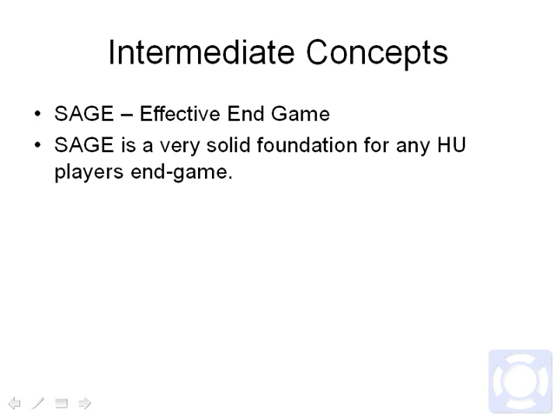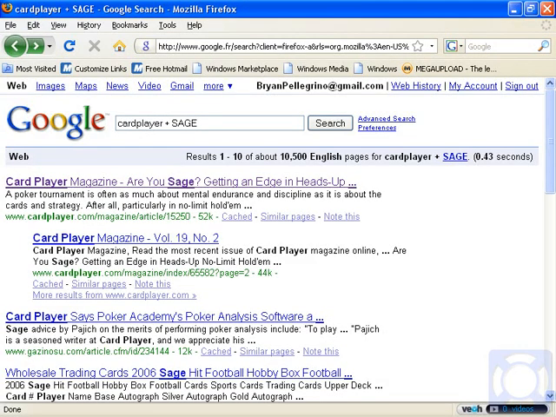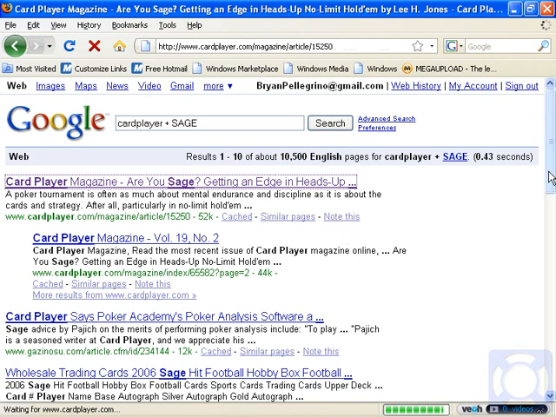And I'm sorry, I meant to have this up one second before, so just give me one minute while I pause the video. Okay, so Sage. What I do, I just go into Google and Google card player plus Sage, and it comes up on the very first link. You go ahead and wait a second for it to load, and you receive the following article.